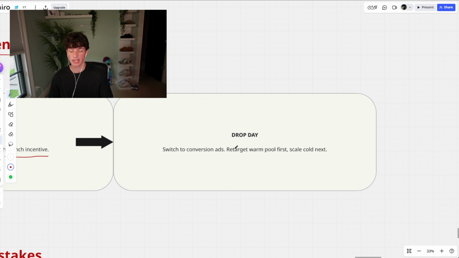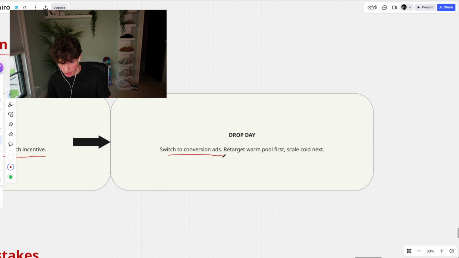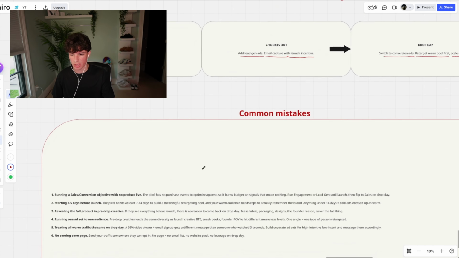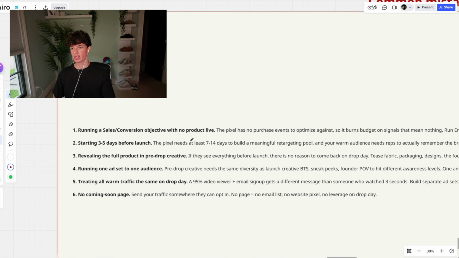on drop day. And then finally, drop day, you can switch to these conversion ads. You can retarget your warm pool first, and then you can start to scale cold after a couple days of the drop. That is a very basic understanding of this, but common mistakes that a lot of people have. Let's get into those right now.